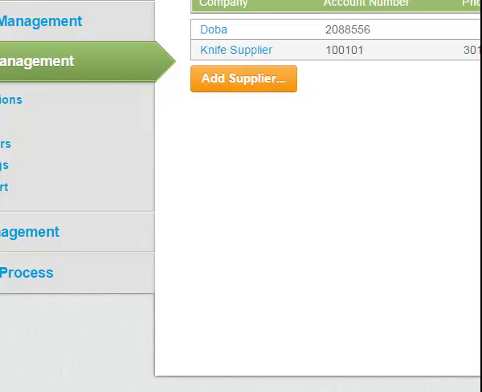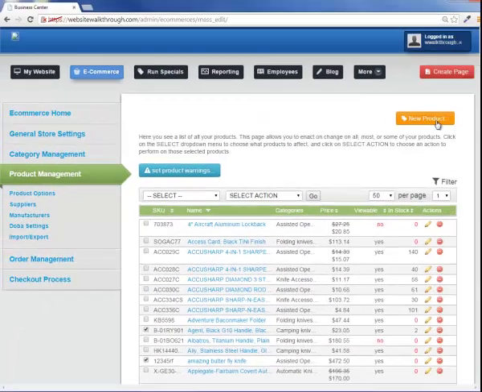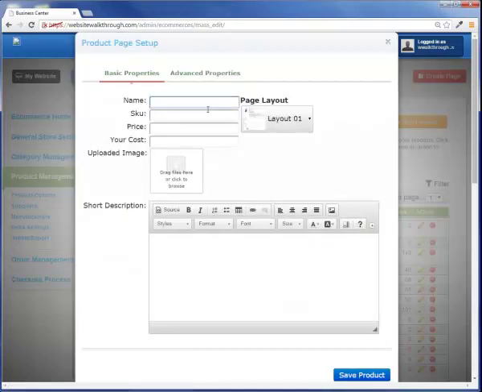Once you have added it to the list, you're able to come here, add a new product by clicking the orange New Product button, and then put in the product information. Now this is if you're adding products individually.